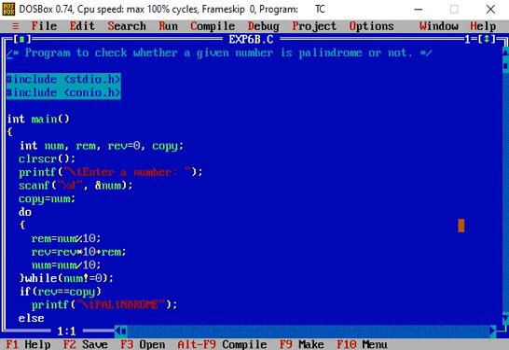In this file, what code is written for what purpose? Here in the comment: program to check whether a given number is palindrome or not. So what is a palindrome number? If we have to check whether a number is palindrome or not, we reverse the digits of the given number, and if the reversed number is the same as the previous number, then we say that it is a palindrome number.